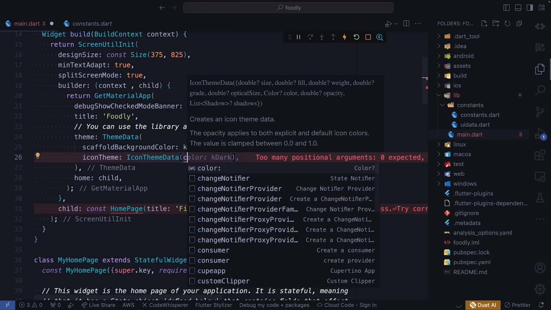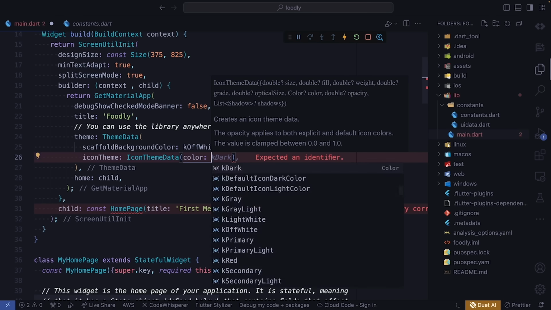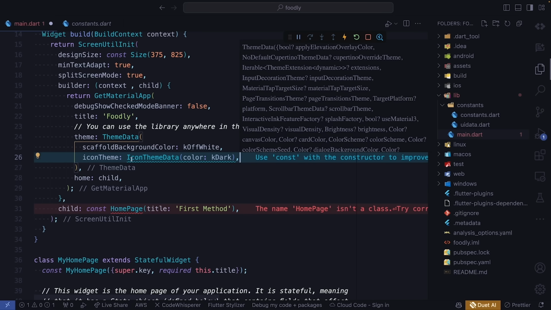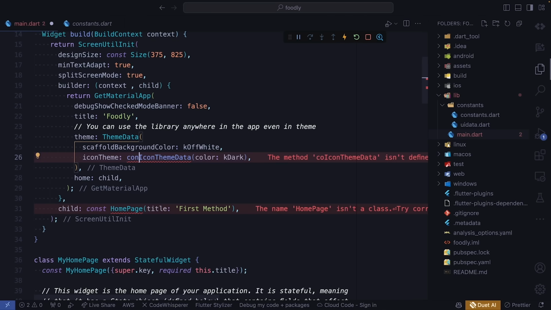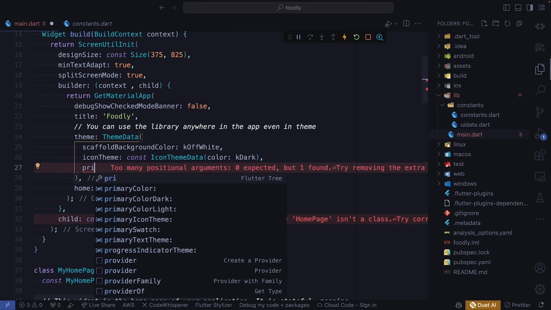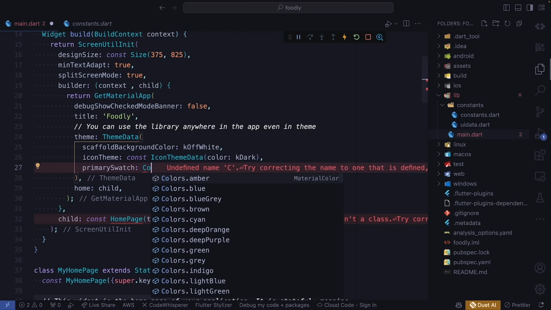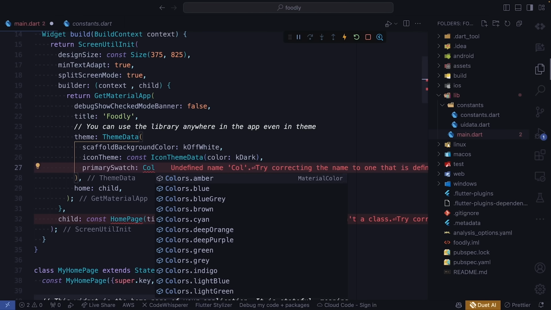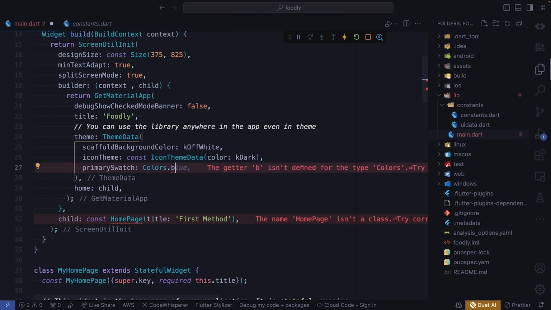So here we need to give it a color first, and the color is supposed to be kDark, and we need to add const over here. Okay, so we are done with that part. Our primary swatch is going to be a gray color. So here we're going to just access our colors, and we're going to make it gray like that.